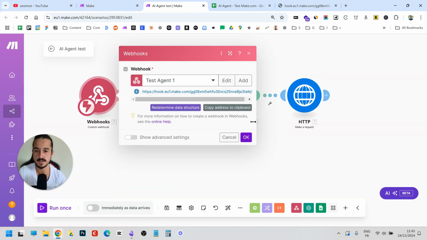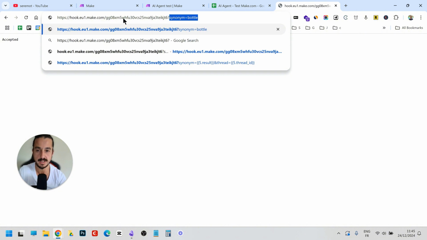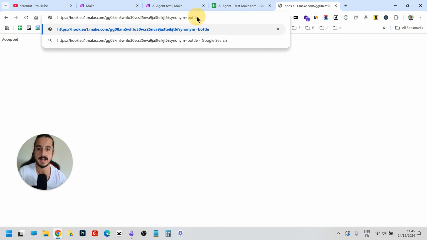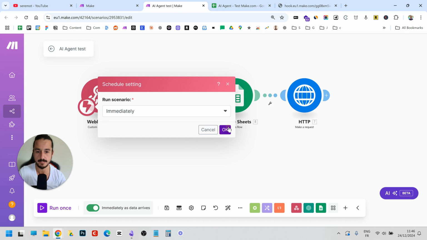All right, so I just grab the address of my webhook, and I have it here already. So I have the address of the webhook, and then I go question mark, and then I was just doing it before, but I messed up with my recording, so I'm doing it again. That's why I have the word I wanted to show you. So I just put the first synonym as bottle. And now, before I proceed, I just turn on my scenario.